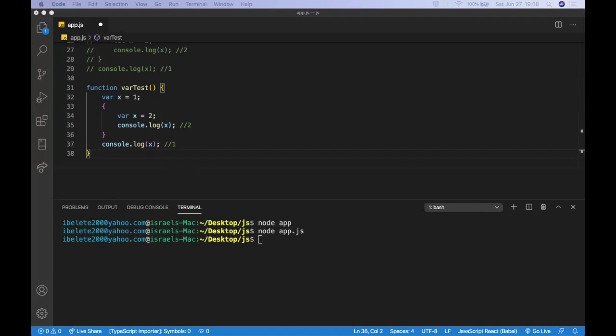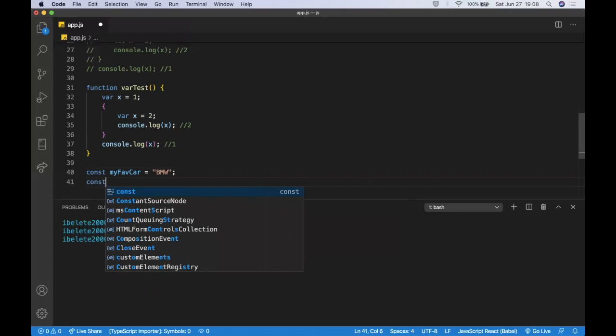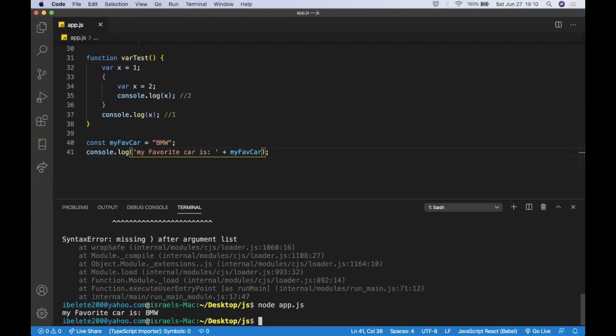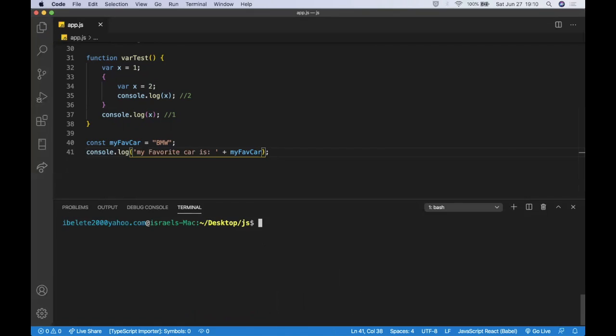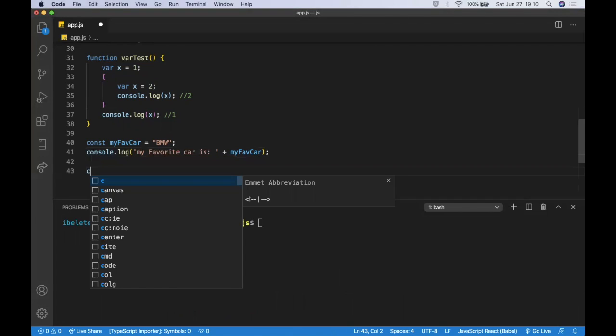Okay. Let's see an example of const. Const my fave car equal to BMW, right? So let's just console this out. Okay, my favorite car is BMW, right? So this is just a normal assignment. All right, so what if we reassign it?